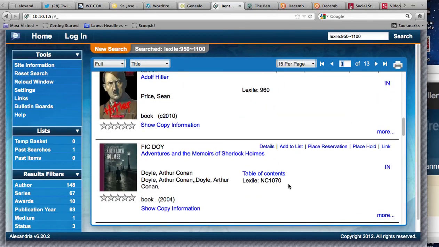I want to remind you that there is a difference between pleasure reading and reading for knowledge. So if a book is not in that a student has on their list, they should be able to choose another book, even if it's below their Lexile or above their Lexile, and then we'll try to make sure that we save that book for them the next time.